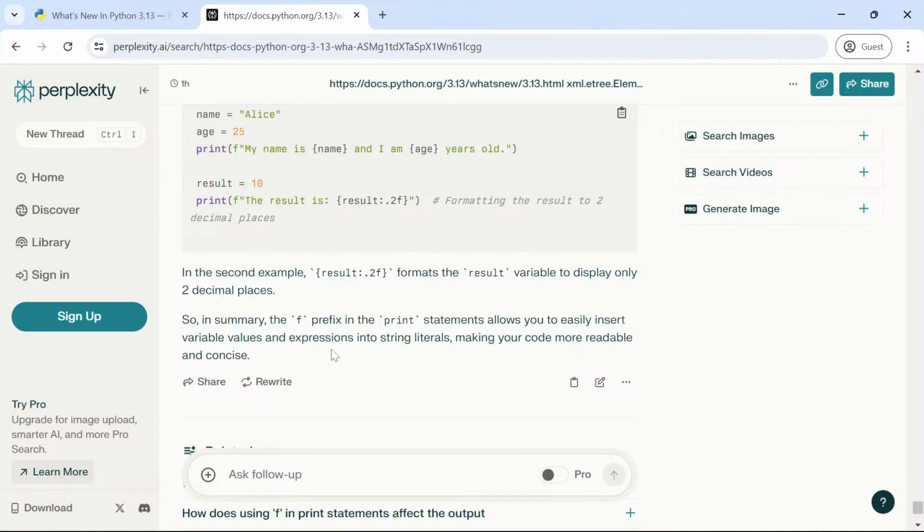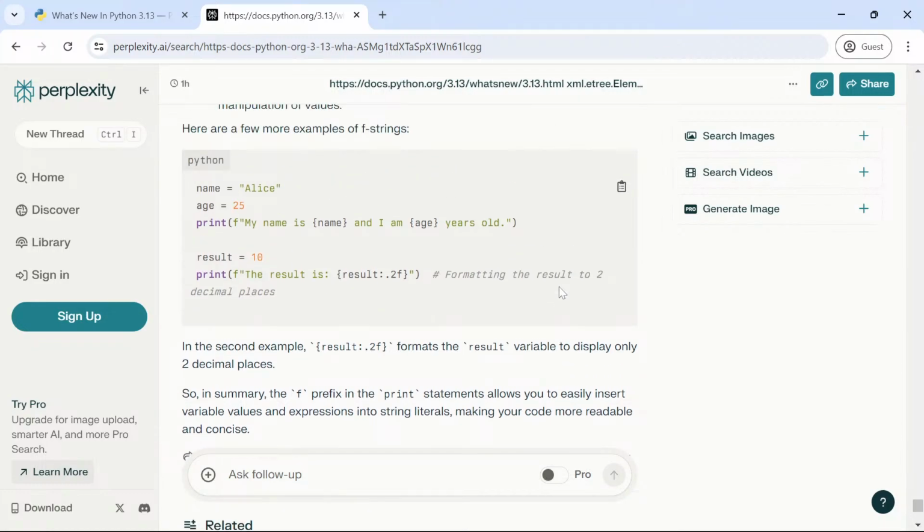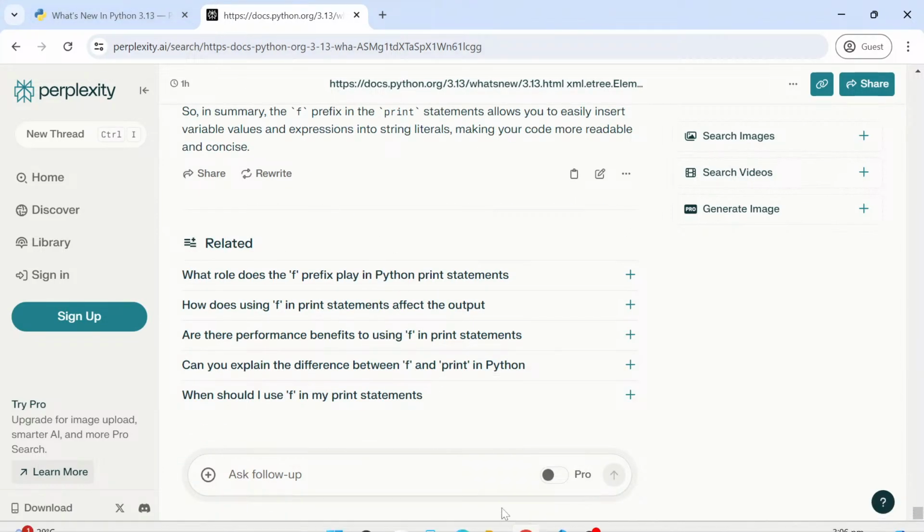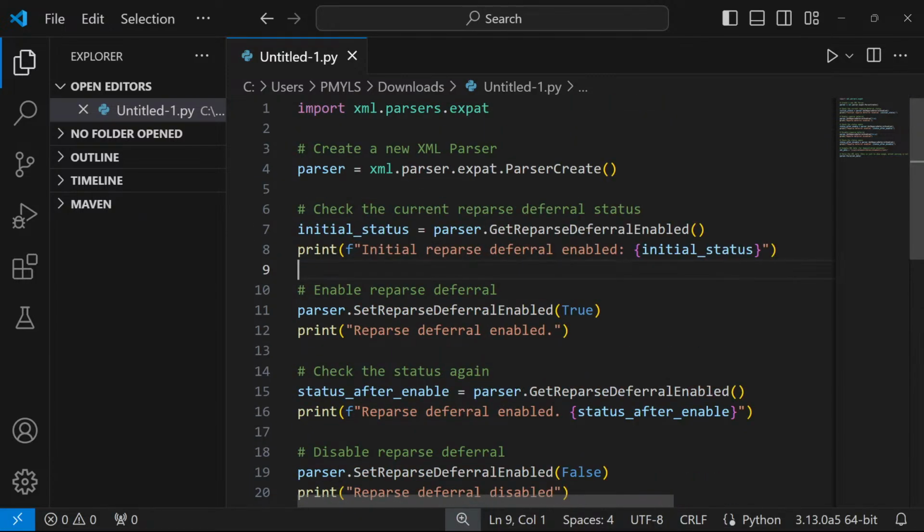F-strings allow you to easily insert variables, values, and expressions into string literals, making your code more readable and concise. So we can insert more values, variables, and expressions into the string literals. This is cool. Python is just cool. Beautiful. Okay. And now we have to understand the code one by one.